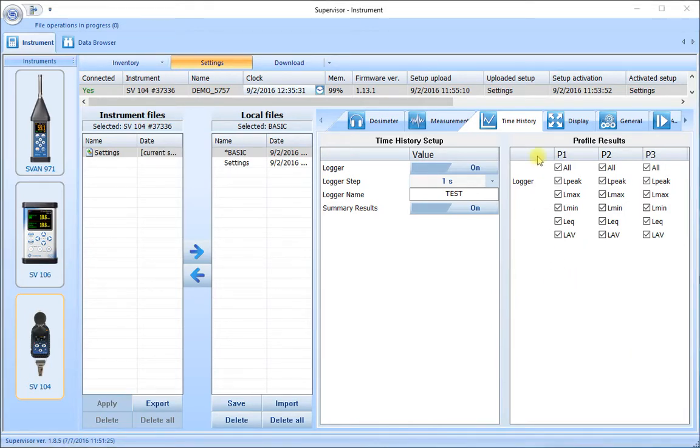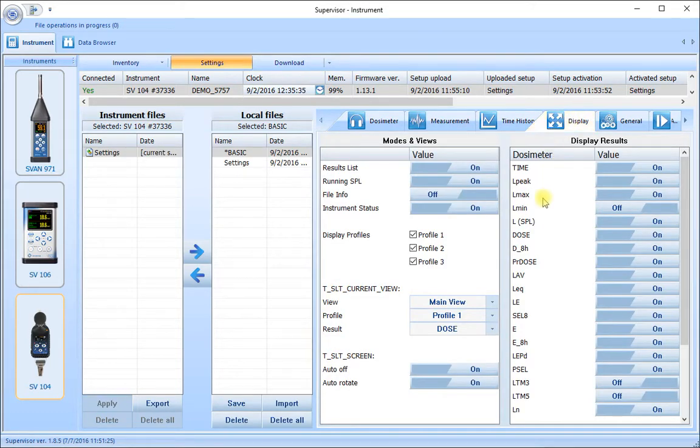Once we've finished with the time history tab, we'll go on to the display tab. Let's look at that now. Okay, this has two main sections, the modes and views down this side, and the actual displayed results that we choose to see on the instrument. The key here is to remember that these settings only control what the instrument will show us during the measurement rather than what it actually measures and stores.